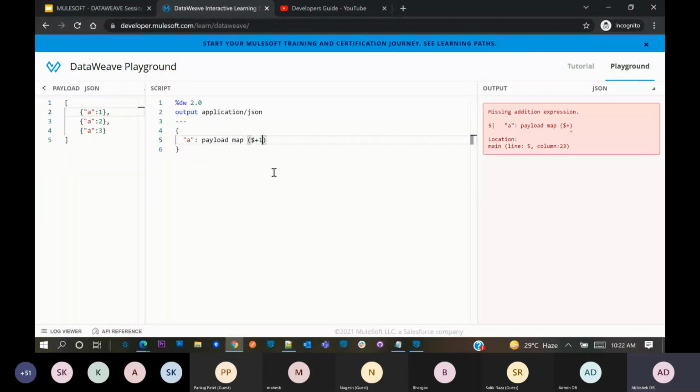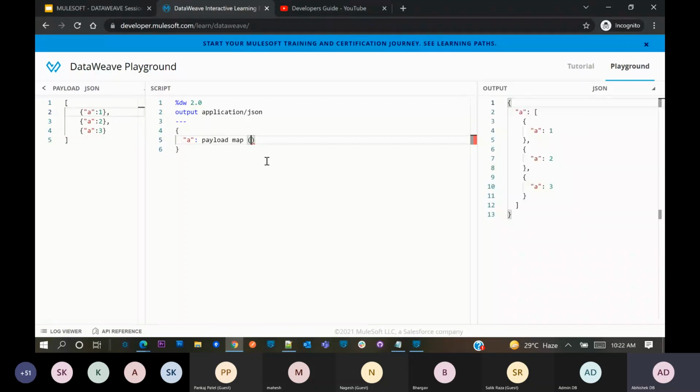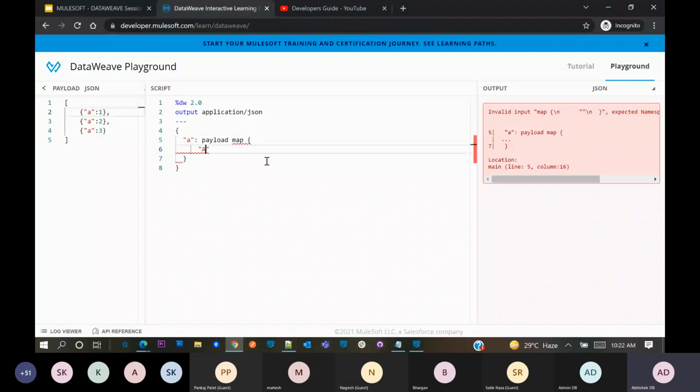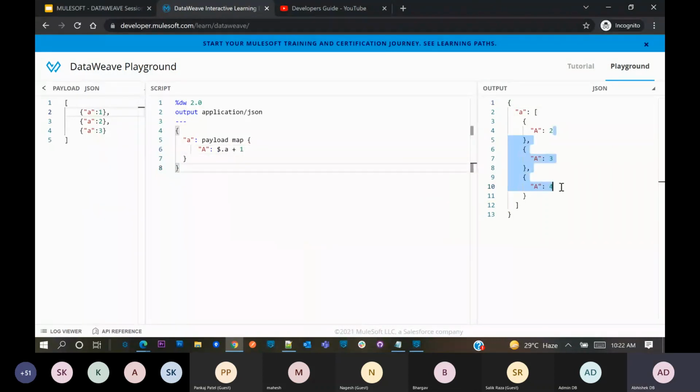Now, suppose I'm getting this, and I want to add to it. I will do $.a + 1. It adds 1 to all these outputs and gives 2, 3, 4. This is what the map does. It iterates over an array of objects.